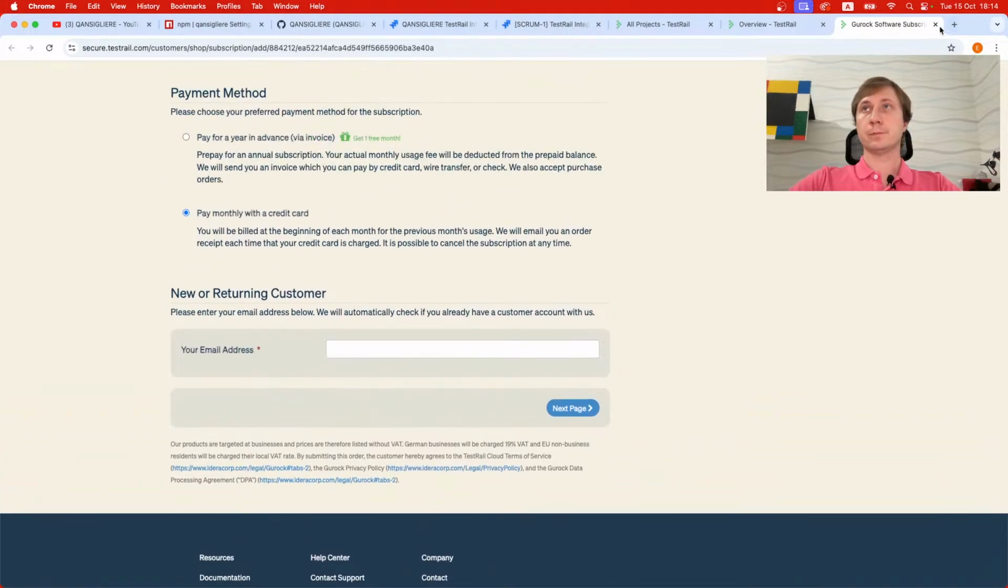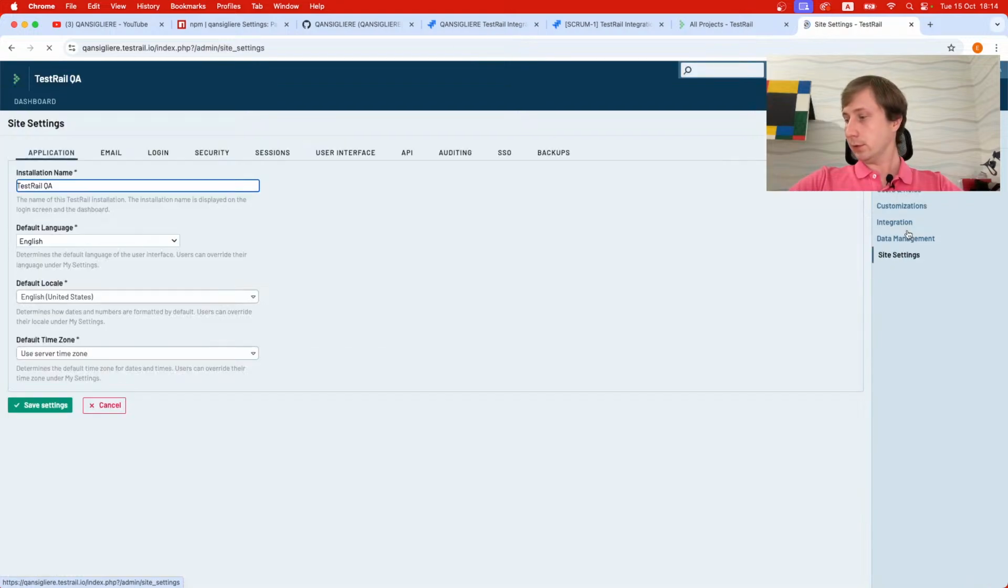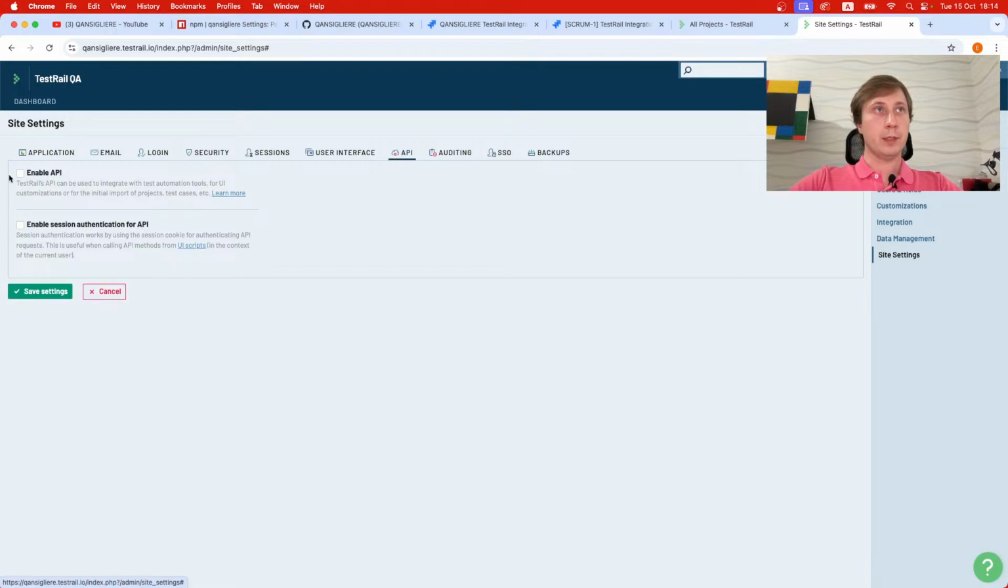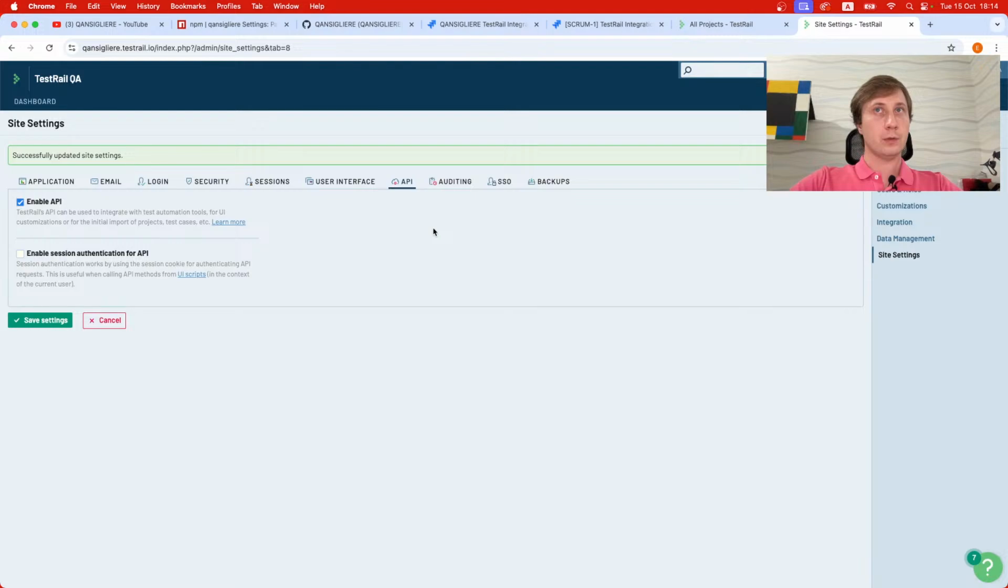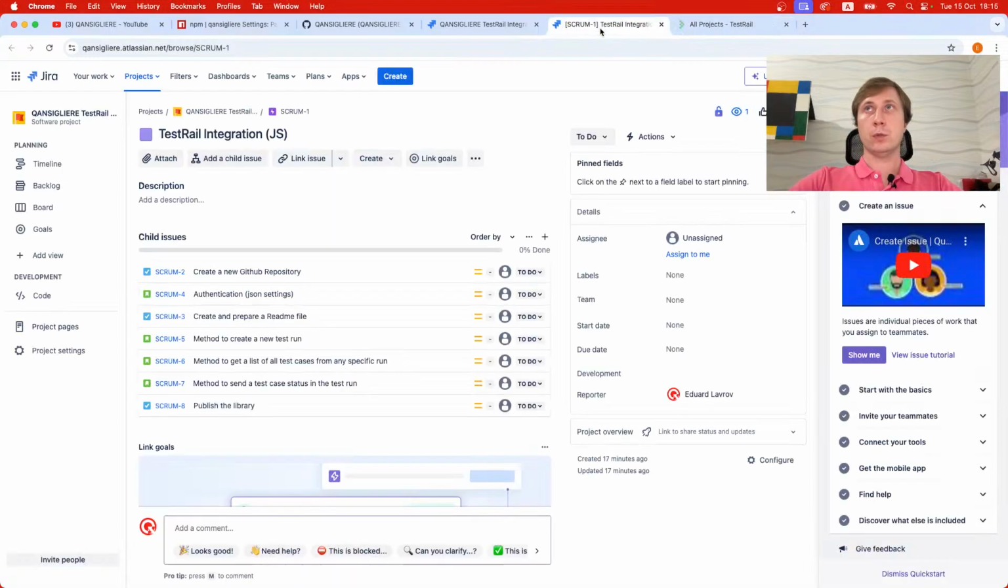Okay. Good news. Let's open integrations. API, enable API, save. Okay, it's done. And what else could we have? It's very expensive. I wouldn't imagine it.